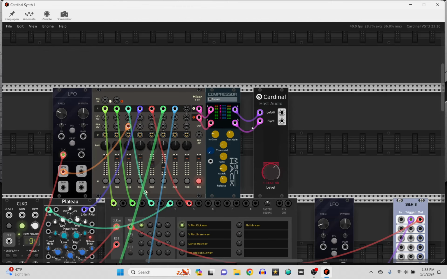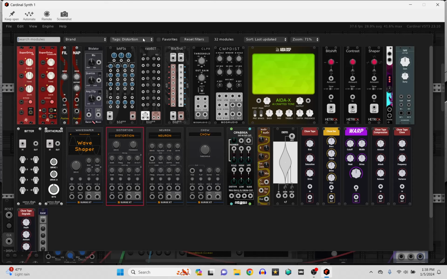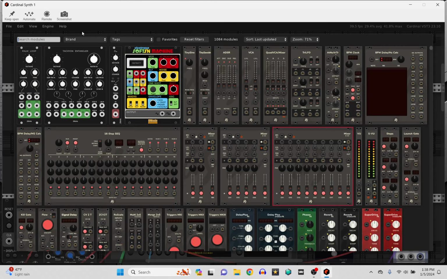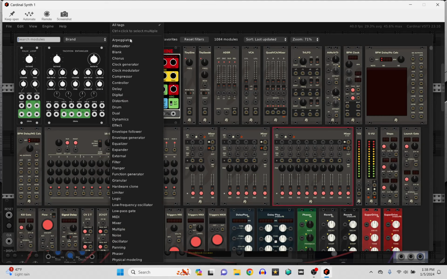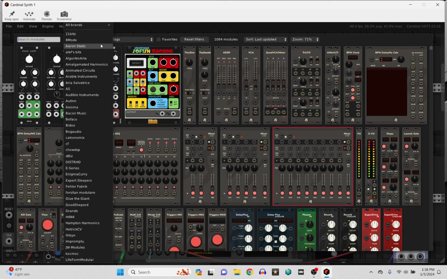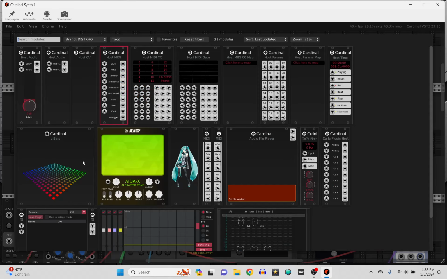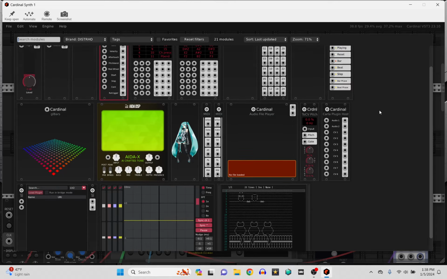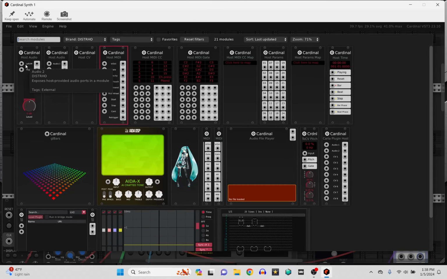To be able to load one of these, right click, make sure you go to all tags, because if you do that and you select the brand, only the stuff that you have selected will show up. So say if the delay is selected, once you select the brand, it's only going to show all the delays. So we want all tags, go to brand, and then go to, what was it, Distro? Where is the Cardinal out? That's the MIDI. Hold on, now I forgot what I was... Yeah, here we go. Cardinal Host Audio.